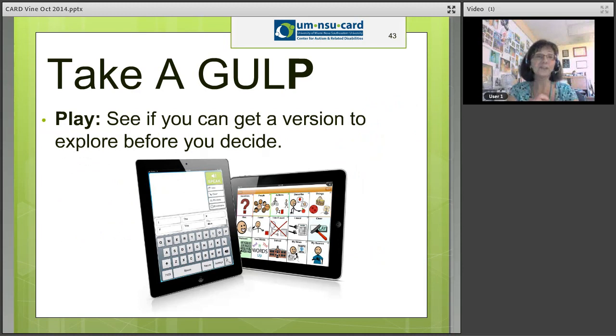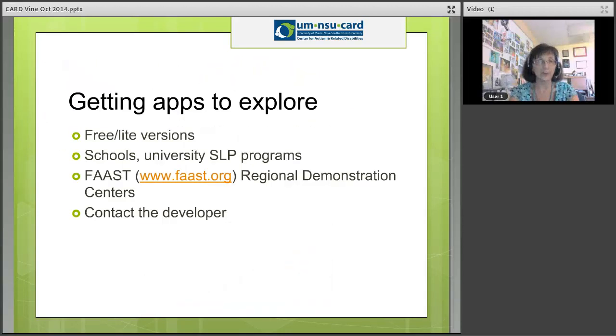And the P is for play, right? See if you can get a version to explore before you decide. Obviously, if you're doing the full feature matching process, you're doing that period of trial use. But before you even decide what might go on your short list, you might want to try it out for yourself. You may want to play around with it.